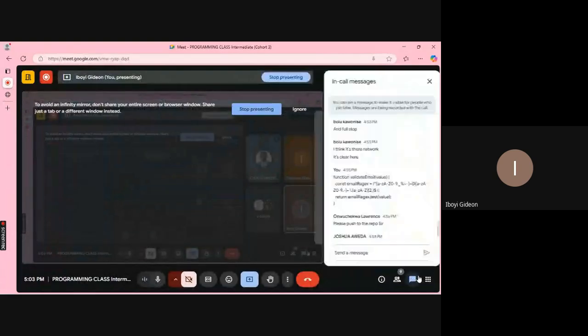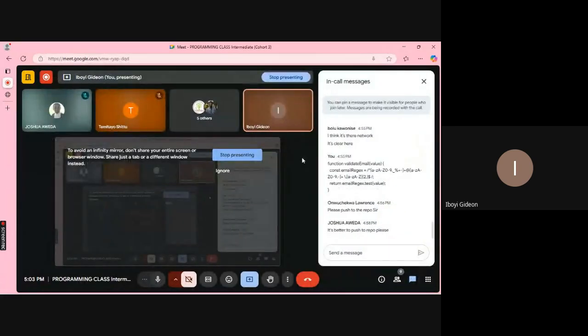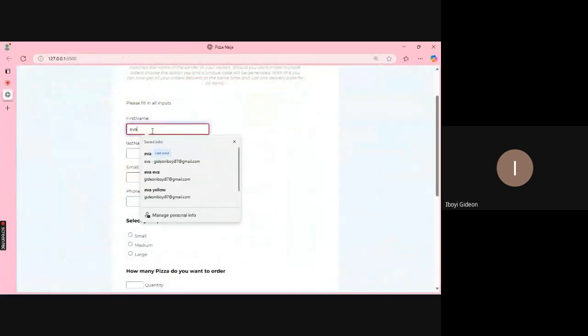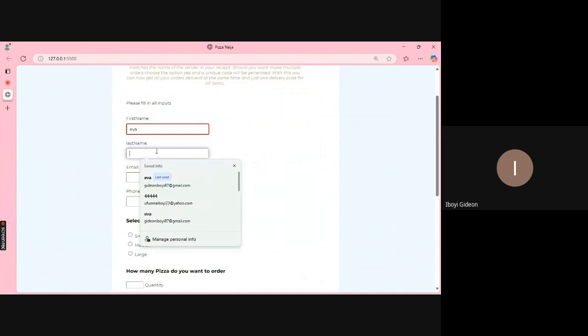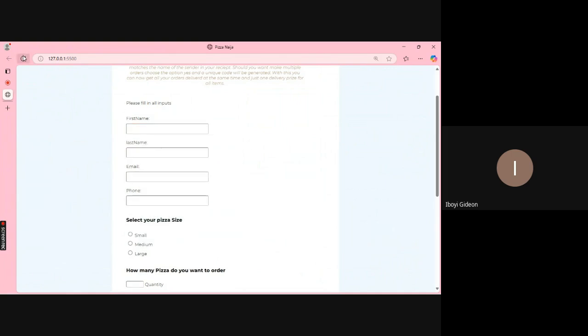I think I have a comment here. Yeah, I'll be pushing the repo also. So let's check it out one more time. We still have a red. Well, we have a red. Hold on.